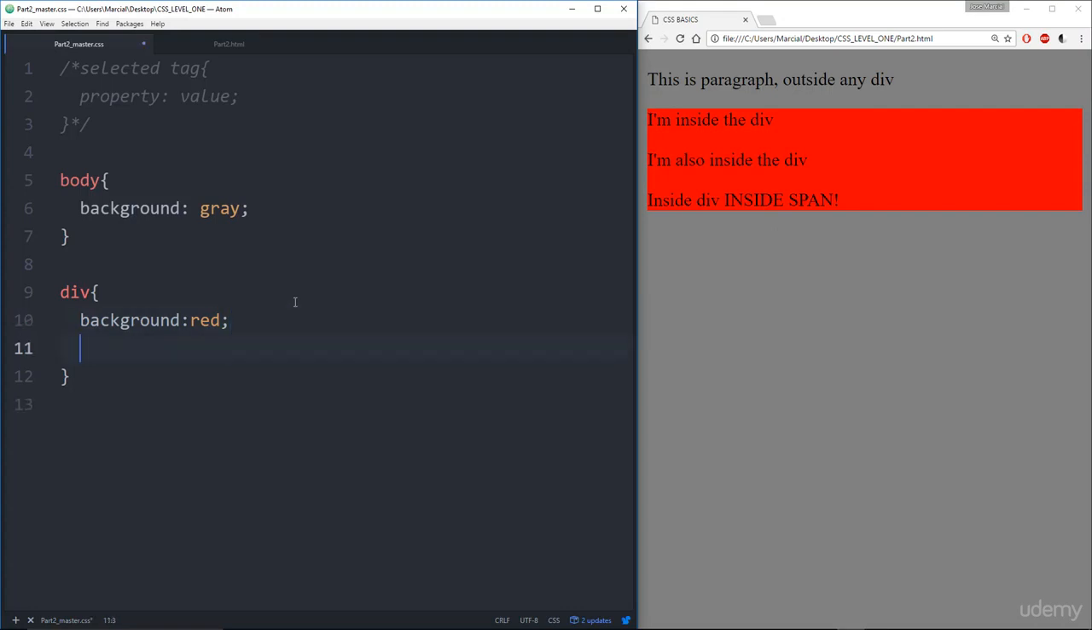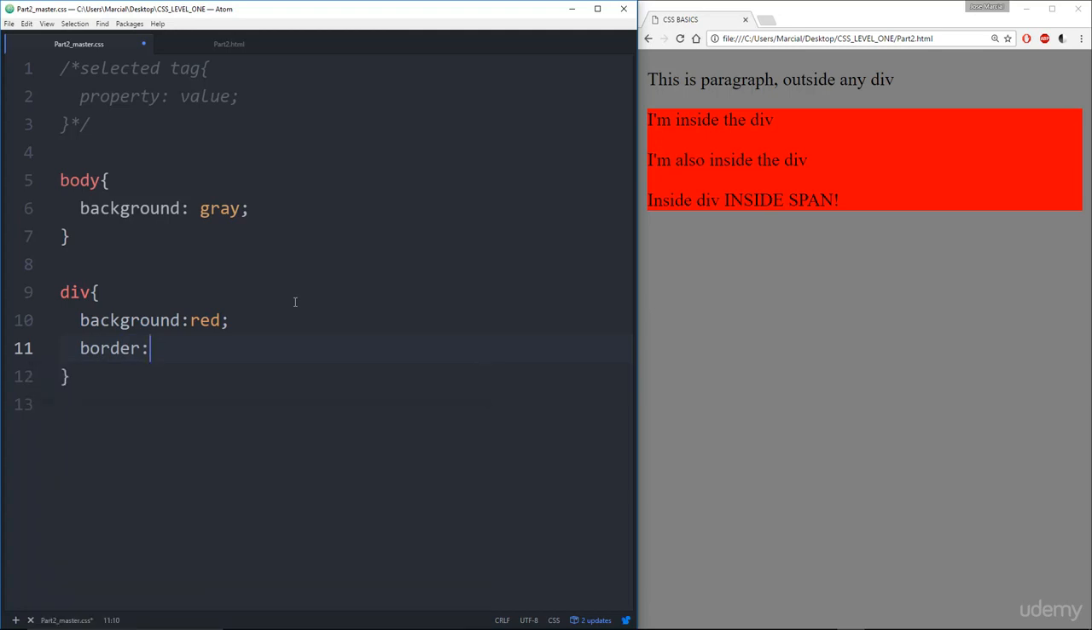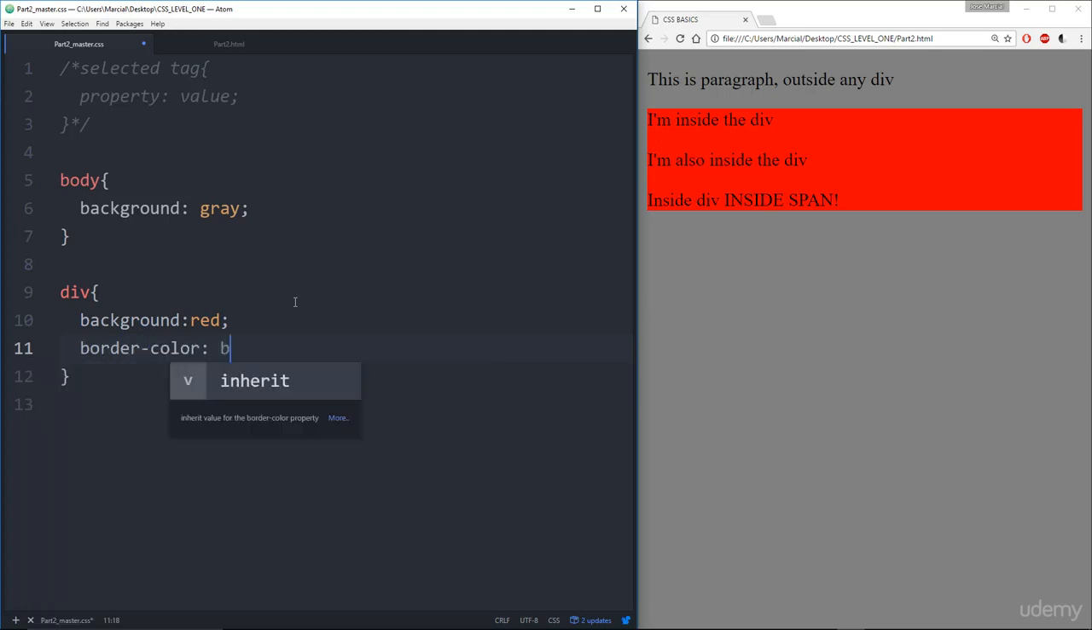Now let's explore how to do borders. So borders are going to require 3 elements: basically the border color, the border width, and then the border style. So for instance, if I make a border for the div, and let's say the border color is going to be blue. So the border color is blue.